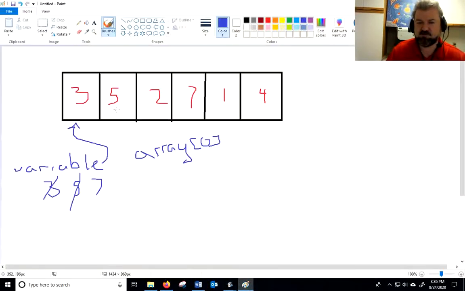Okay? So when you loop, you're going to want to start your loop at 0, and you want to loop while you're less than the length, because the last index, this would be index 0, 1, 2, 3, 4, 5, is one less than the dot length. You get the length by taking the array's name and saying array dot length.